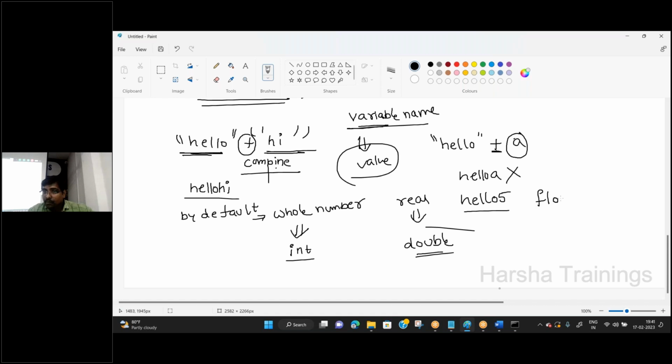For example, you are writing float a is equal to 2.3. So according to our logic, 2.3 is assigned to a, yes or no? 2.3 is assigned to a and a is a floating value, but this is not true. Why? 2.3 is a real value, and the real value is considered as double.